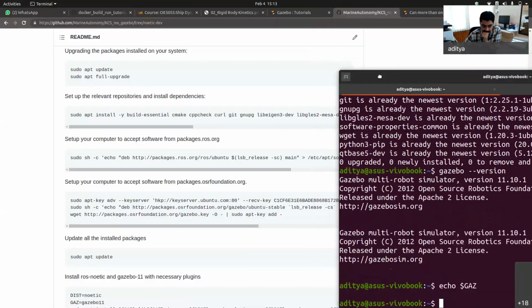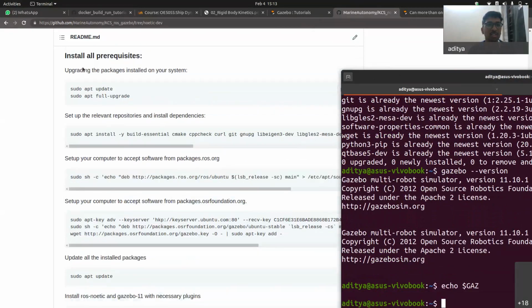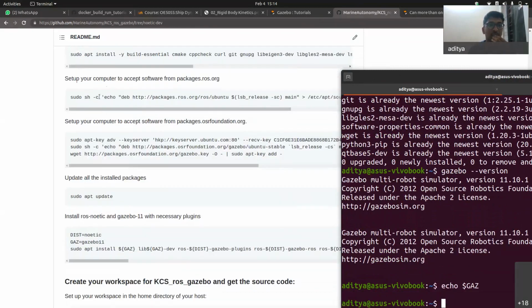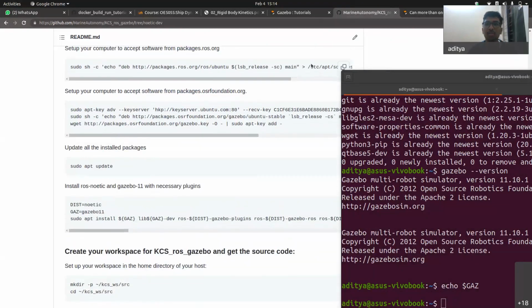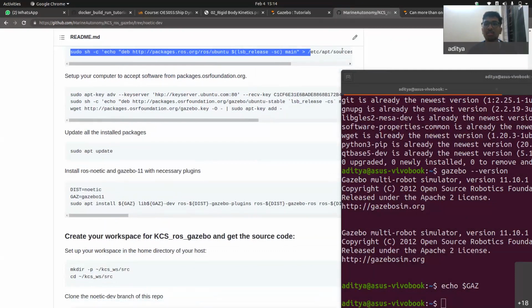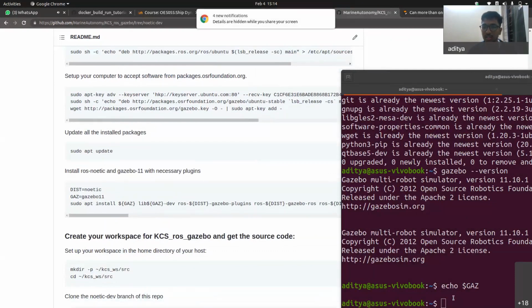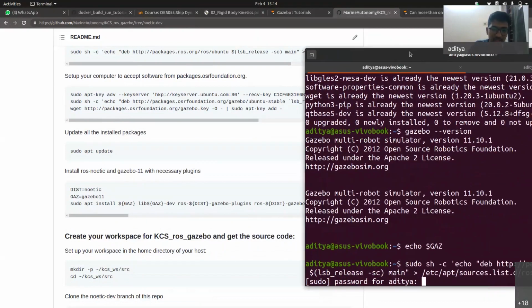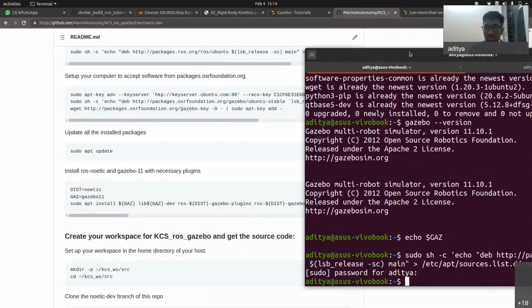Okay. So we have done the first 2 steps. We have updated our system, and then we have set up the relevant repositories and dependencies. Now we have to run this command. This will help us set up our system to accept software from this website, packages.ros.org. We just have to copy this and run it here. Enter the password. So it will be done.